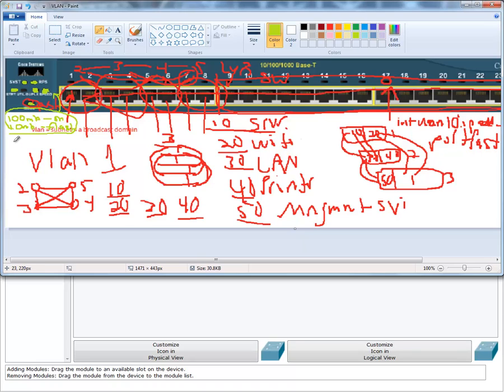Duplex, if it's on, it's full. If it's flashing, it's half. Okay, so if it's on, it's full. If it's flashing, it's half. Oh, and then this is utility.